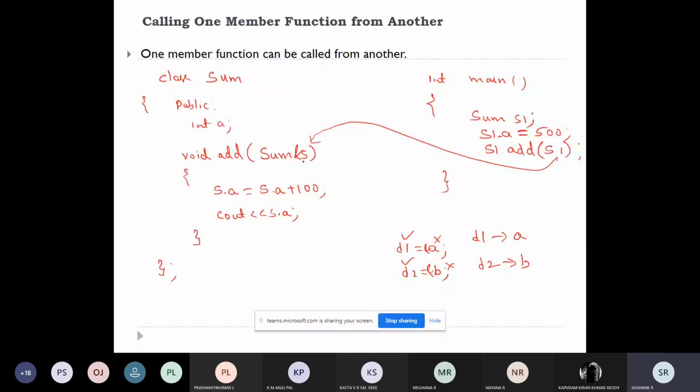Sometimes the function can also return the object. For example, after calculating s.a, it can return the object. And here it will be of the type Sum. So it is not only that you can pass the object as a parameter, you can even make a function with the return type as the object also. Even the functions can return objects. That is the point which I wanted to tell.